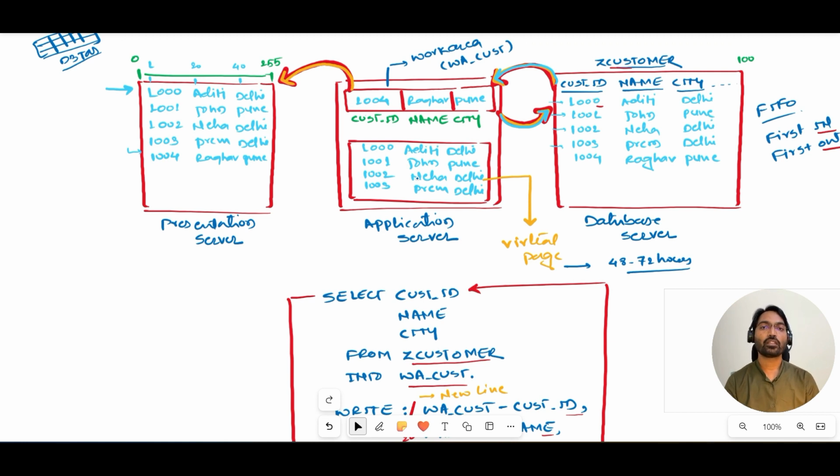So suppose for the last 72 hours you have not executed that report again, it means after 72 hours it will be deleted automatically. If you run the same report at the 73rd hour, then the virtual page is going to be recreated, and again it will hold the data which is coming across to your work area. So this is a complete overview of your work area.